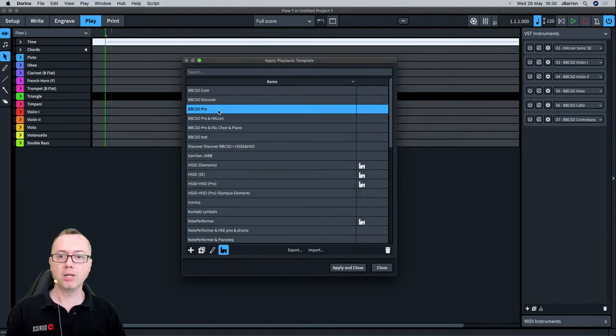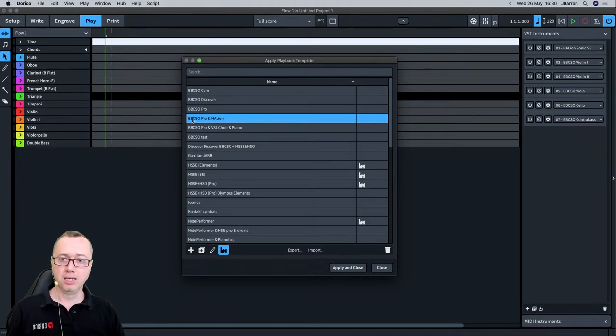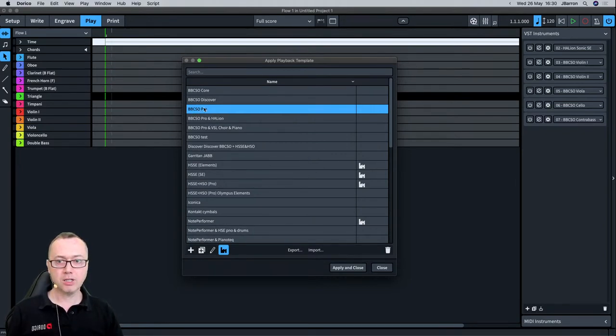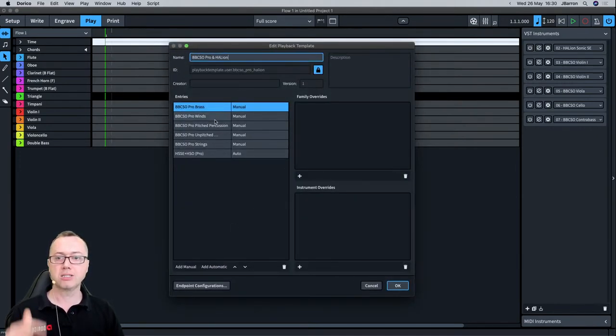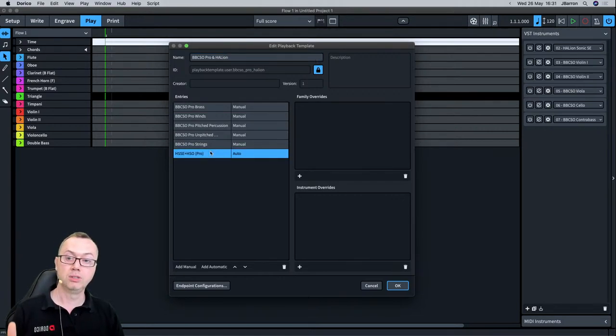So what you might want to do, for example, is this. You can take the current one, you can just press the duplicate button, make a new version of it, here it is, where I've got the brass, winds, pitch percussion, etc., and then I've added at the bottom the automatic HSSE and HSO Pro one as a catch-all. Any other instrument, recorder, tin whistle, piano, choir, like I said, they don't exist in this library.